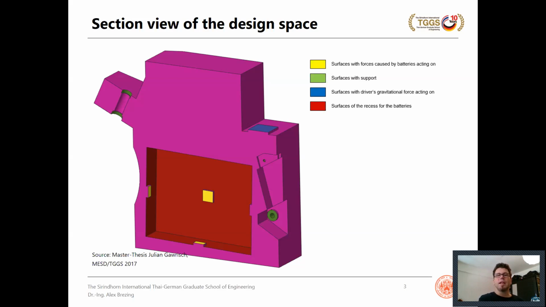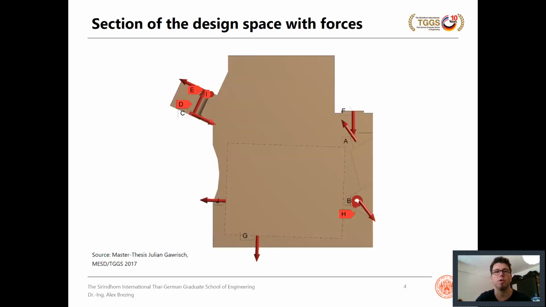So basically, in this case, we define the so-called design space as a CAD part, and the surfaces that we need to define constraints and external loads are just models, so it's pretty easy to pick them in the model. So here are the acting forces. Now the problem is, in most cases, that the acting forces are not always the same.